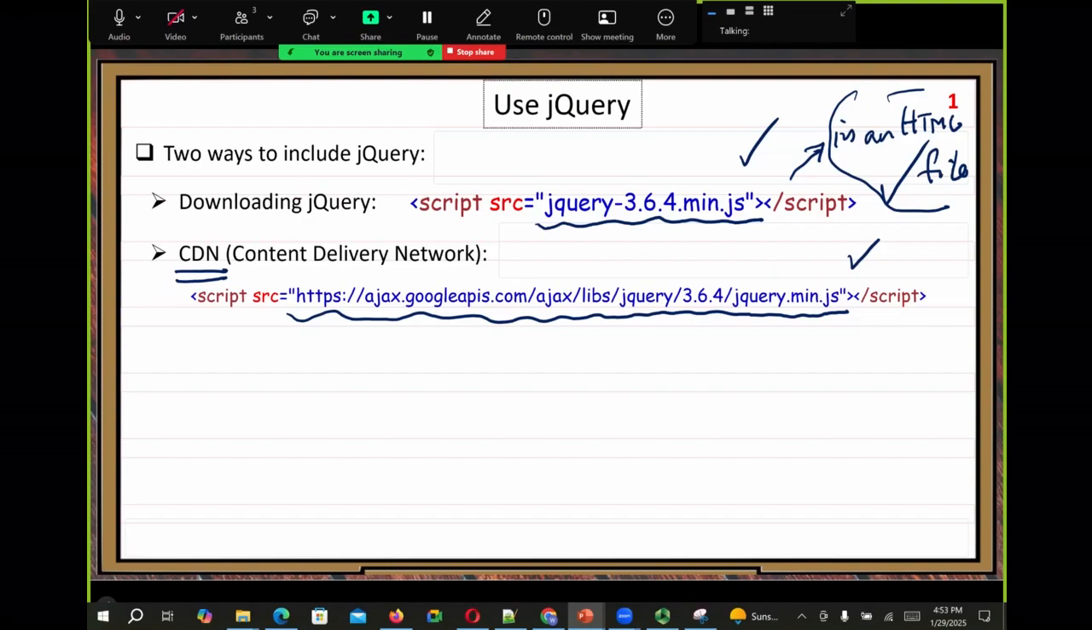Temporarily stored that downloaded jQuery. This is the CDN way. Many people use this way. The convenience of this way is, for example, when I write a project, our 10-gram project, I need to use jQuery.